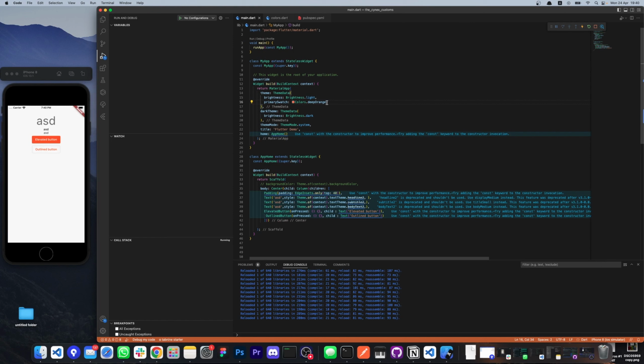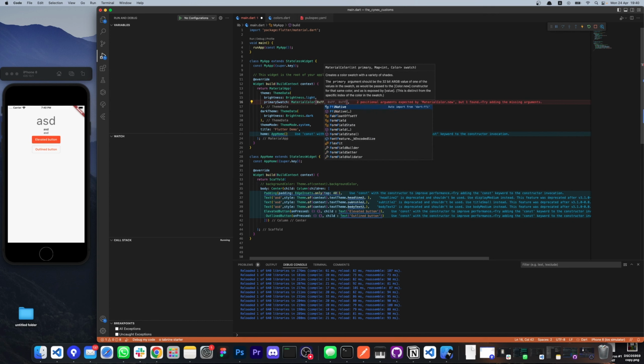To create your own color swatch, we create a material color. Our first parameter is our color code. It starts with 0xFF, then comes the actual color code, also int, color, and inside brackets.